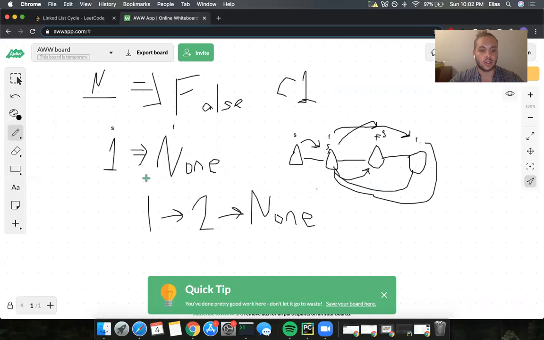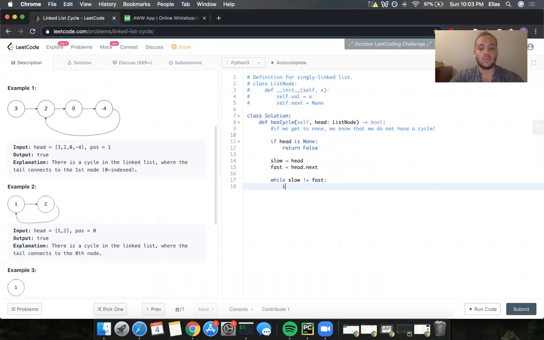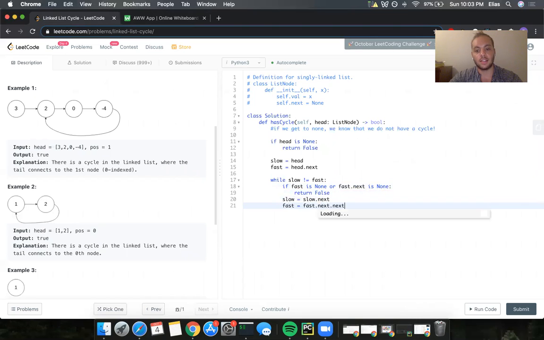So this right here is slow and fast. Now fast is going to want to jump ahead 2 times, to this one right here, and it doesn't exist. So we need to account for this one, which is actually fast dot next because of the pointer. So if fast is none or fast dot next is none, then we are returning false. And then we want these to keep moving forward. So we're going to say slow equals slow dot next, and fast equals fast dot next.